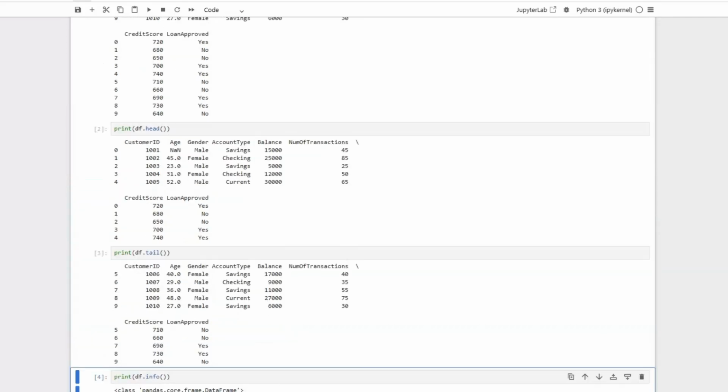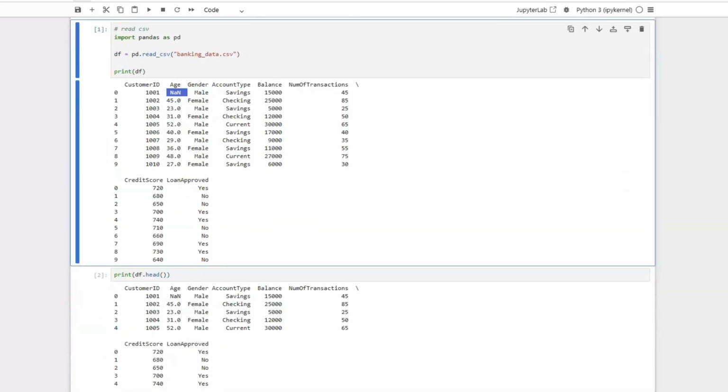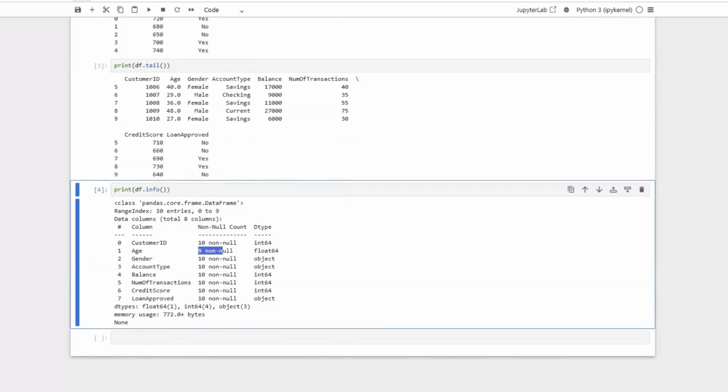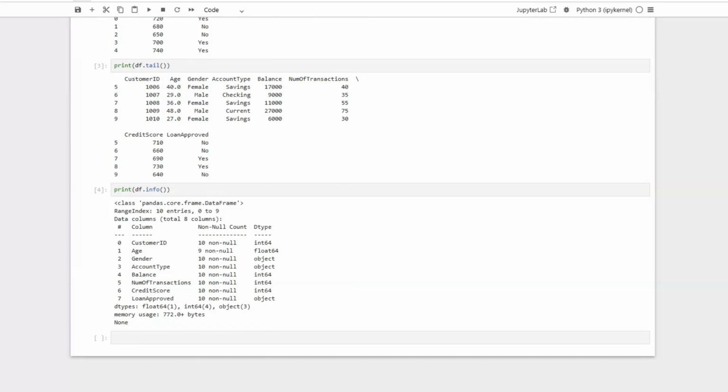For the age, notice here there is one nullable value, right? So it's showing that 9 is non-null because 1 is a nullable field. And this is the data type of this. Then gender, account type, balance, all are non-null. Only age has one empty value here, if you can see, right? Okay. So this is about the info.